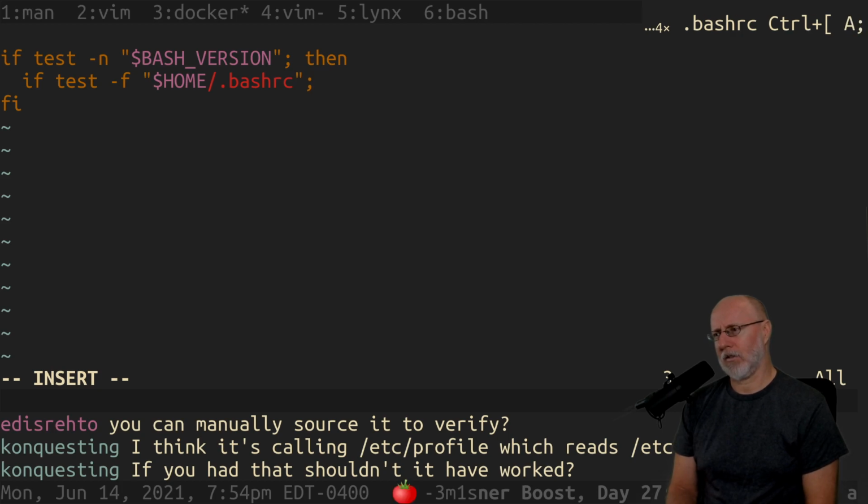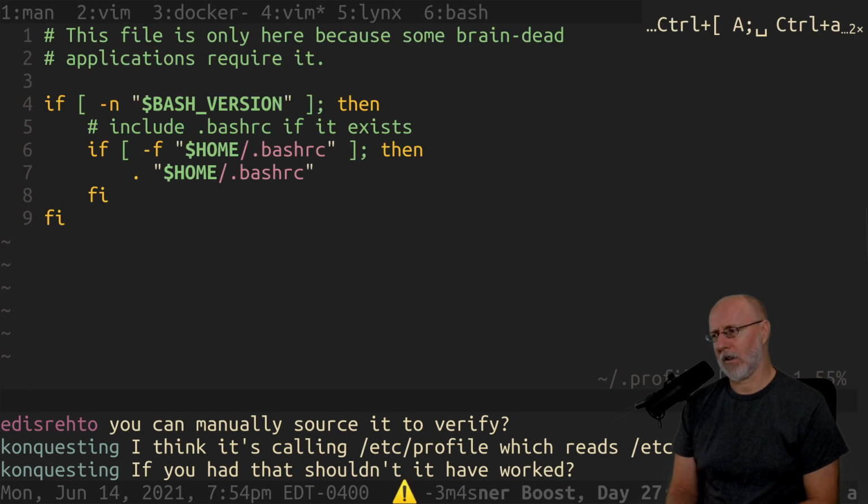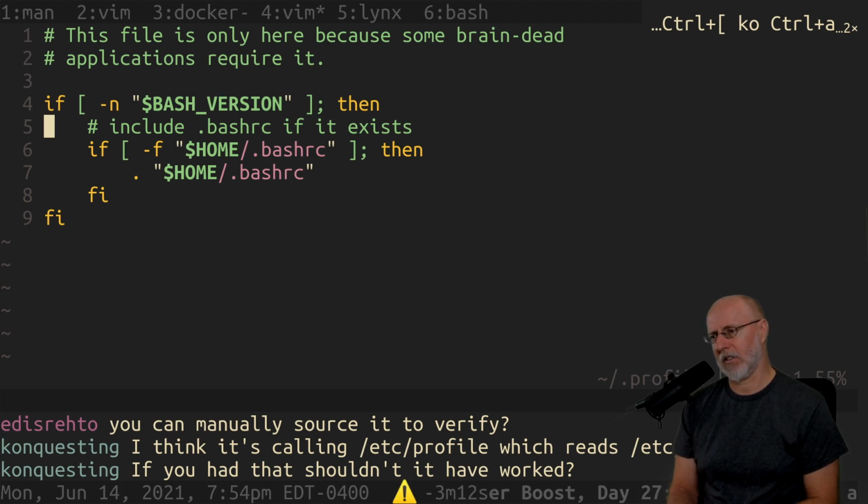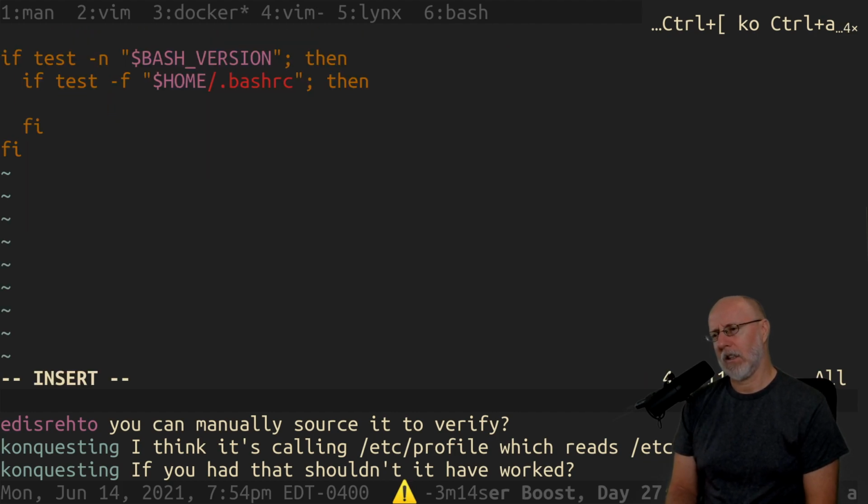I can't remember the flags, so I have to keep looking. Then file. So this is just doing a bunch of file tests. We covered all the file testing and everything very well. And we're using dot instead of source because source is not POSIX compliant.